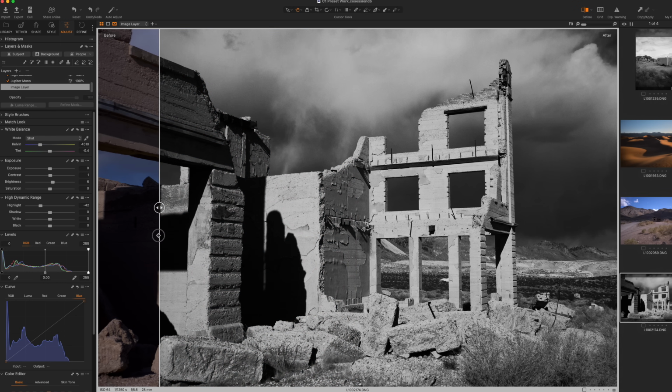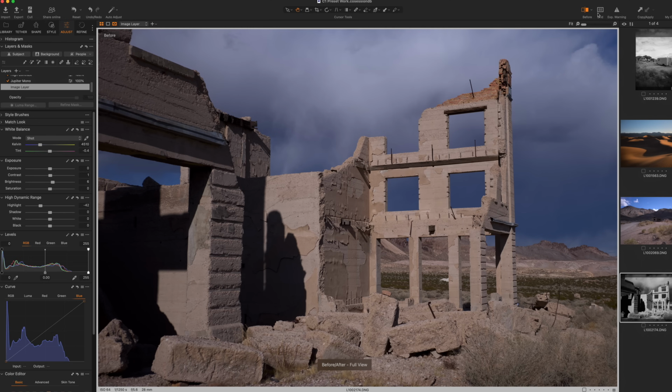Oh yeah, our before and after, much more stark image. I can change this too, I think, to a full view. Oh yeah, there you go.